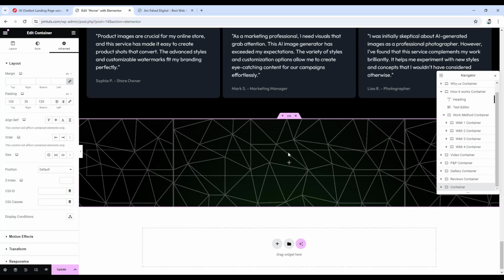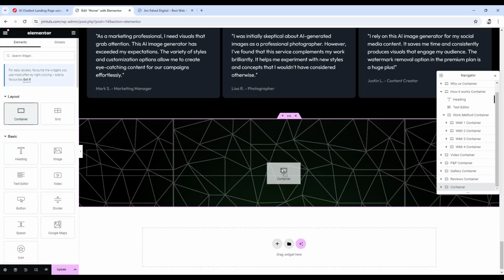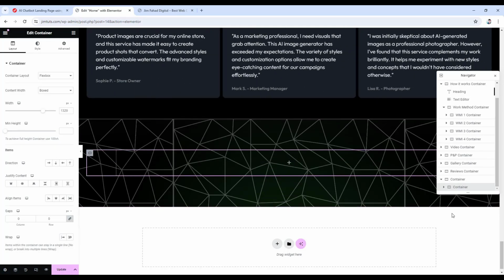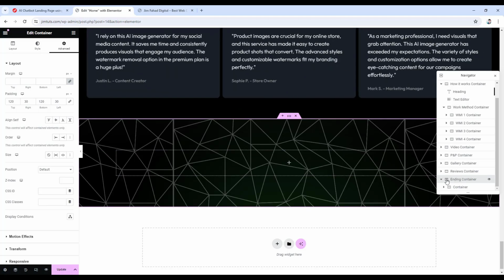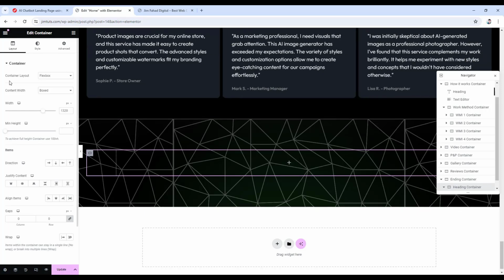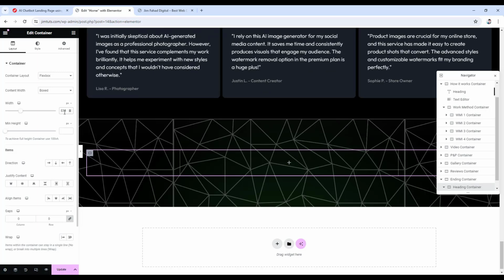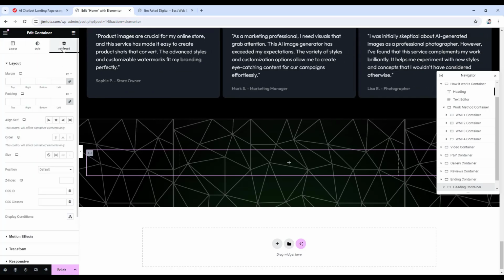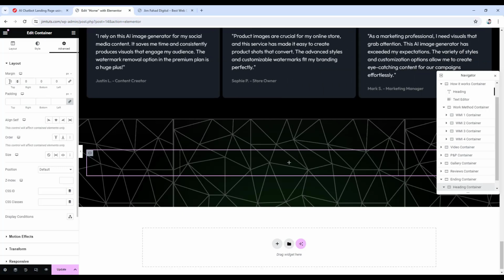Now here inside of this one, we're gonna take another container. So let's drag this one here. Also, let's rename this container as our ending container, and this container as the heading container. Now from layout, give it a width of 833 pixels. Then go to Advanced tab, unlink the margin values, and only set the top margin to 40 pixel.